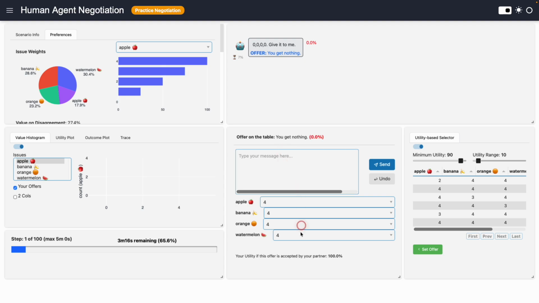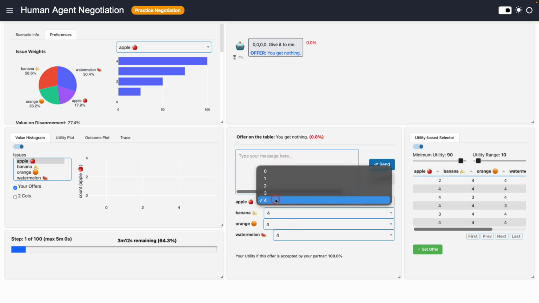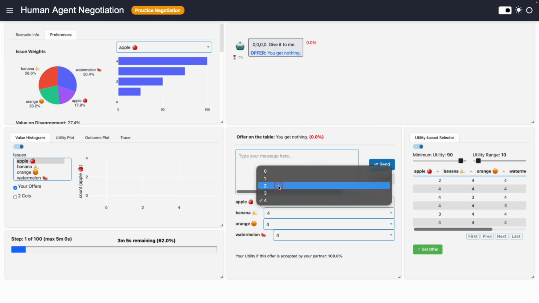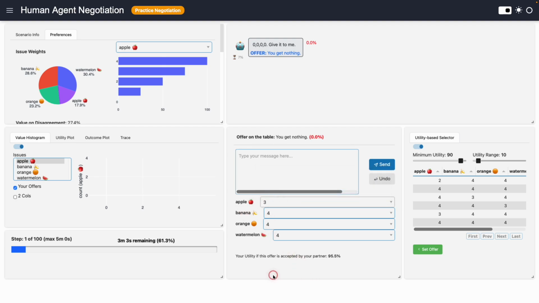Now you can make a new offer. There are 2 ways to make a new offer. You can just choose from here. So for example, I'll tell him, I will take everything. This means I will take 4 of everything. Let's just make it a little bit more interesting. I'll take 3 apples. And here it gives you what is your utility for doing that. So it is 95.5% of the maximum.